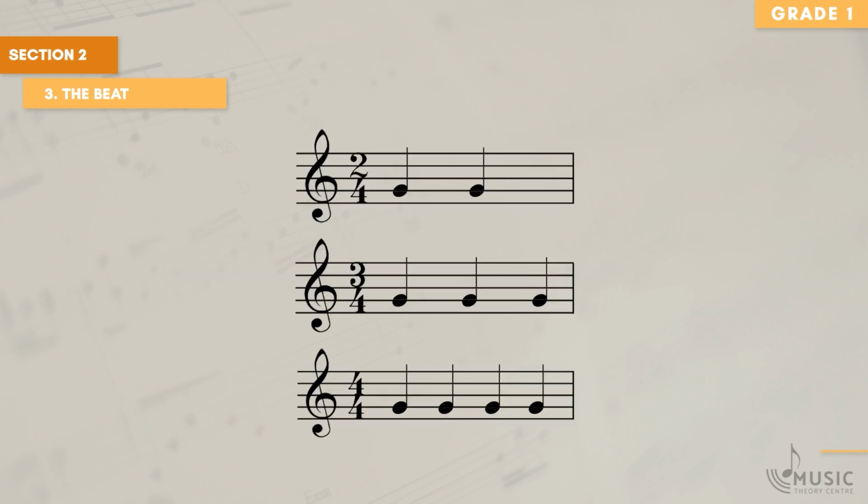Here is how the beat would be displayed for each time signature. This will start to make sense as we learn more about how this works in the next section. As you can see, the time signature of 4/4 has the value of 4 quarter note or crotchet beats per bar. The time signature 3/4 has 3 and 2/4 has 2.